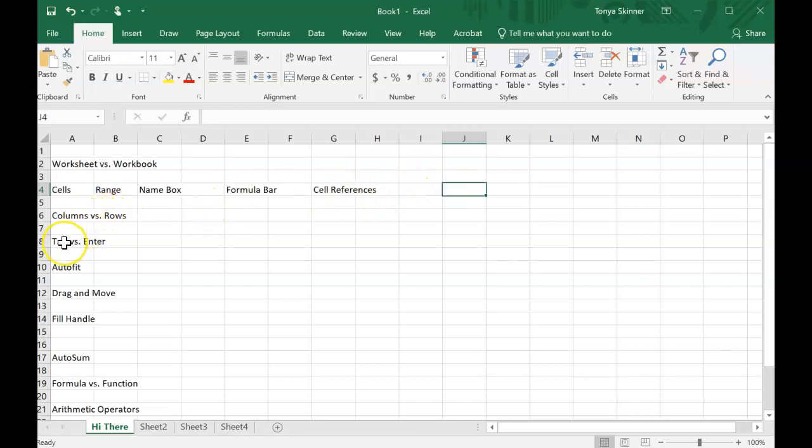Okay, tab versus enter. When you type something, say I'm typing a number. If I type 1 and I press enter, it goes to the next row. And then if I press 2 and enter, 3 enter, 4 enter, it goes to the next row. However, if I press tab, it goes across, like so.